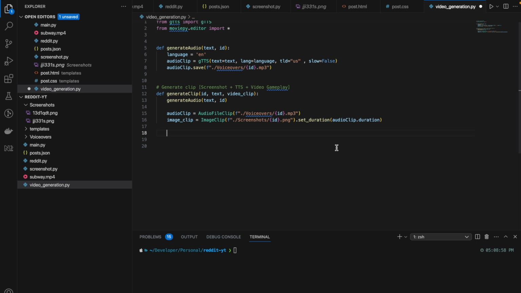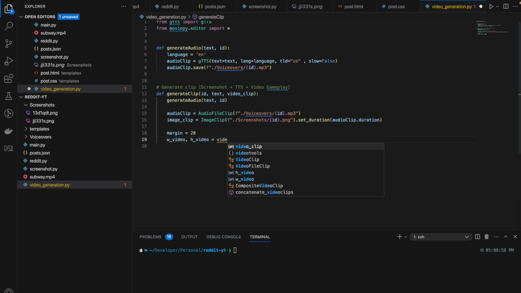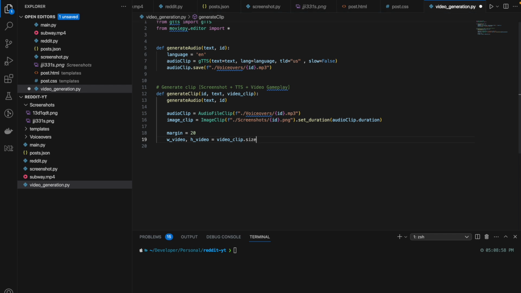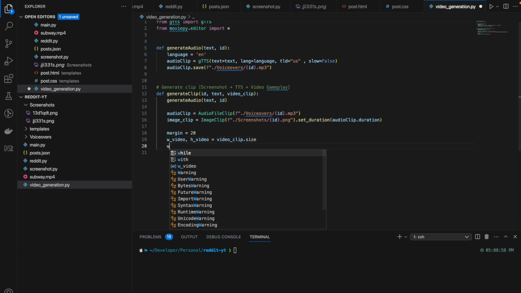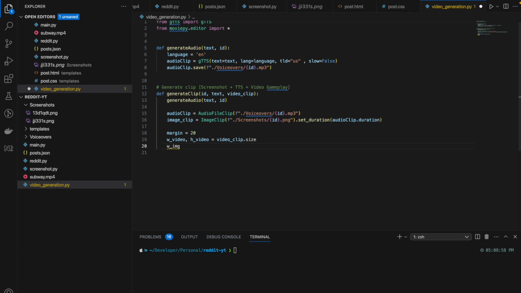So now I'm going to add certain configurations which I got after a bit of trial and error. The first is we want to declare a variable called margin, which is 20. Then we want to fetch the width and height of the video clip and the width and height of the image clip. So we will do width video, height video is equal to video clip dot size. So this gives us the width and height of the video clip. Next, we will take the width and height of the image: width image, height image is equal to image clip dot size.